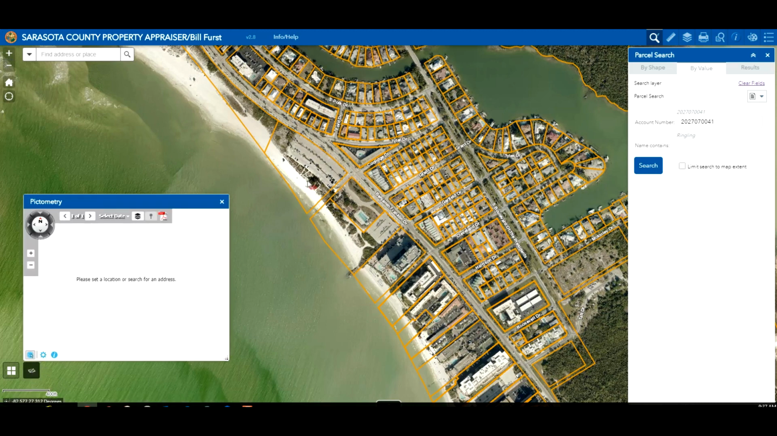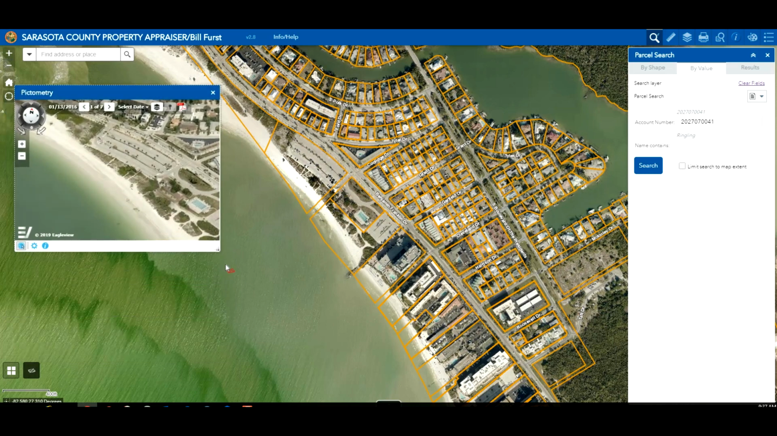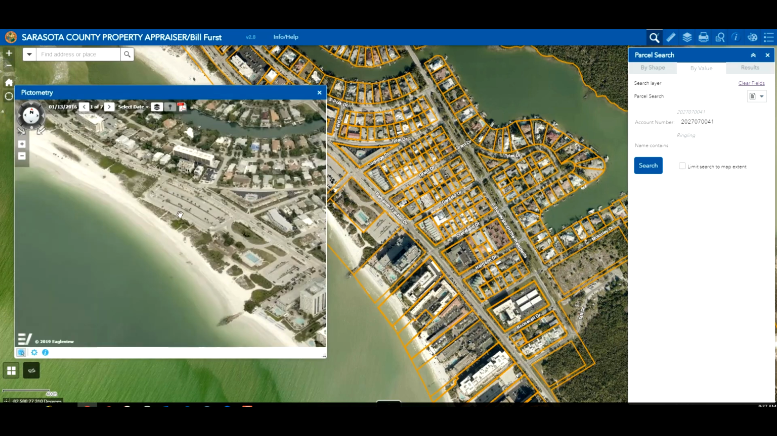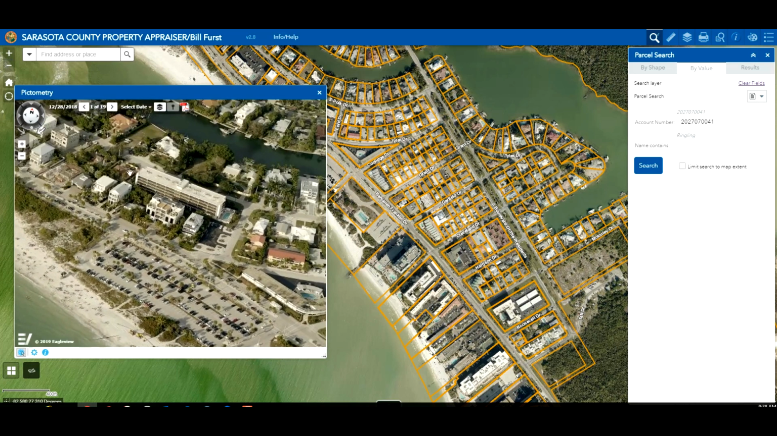That will open a new window. Click anywhere on the map, and you'll see that pictometry window gets populated with the images. They'll give you a bird's eye view of the area that you can rotate, zoom in, zoom out.